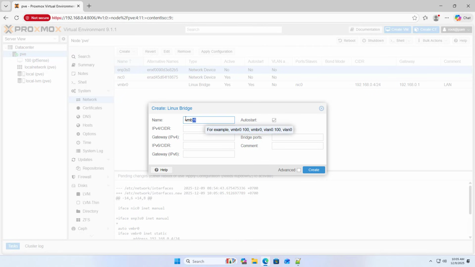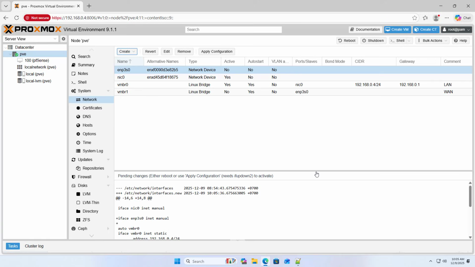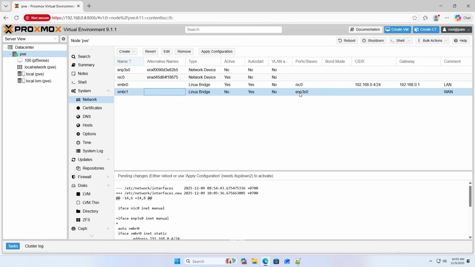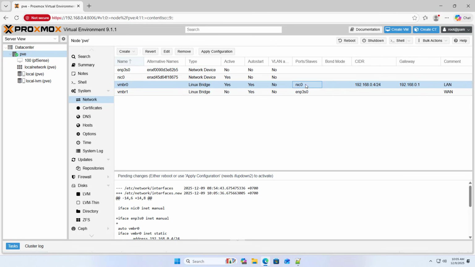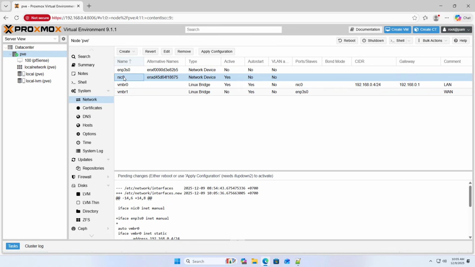Linux bridge. vmbr1. Bridge ports: enp3s0. Comment: 1. Create. This is the bridge 1 I just created. It will be assigned to the WAN interface of pfSense.